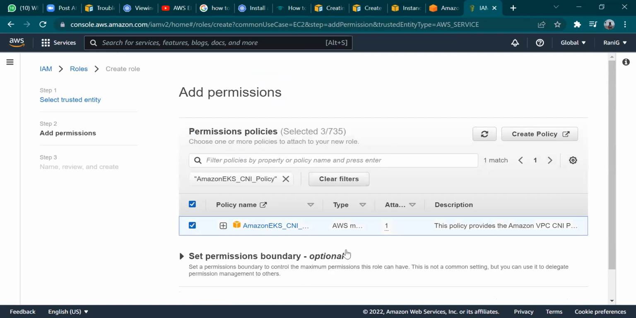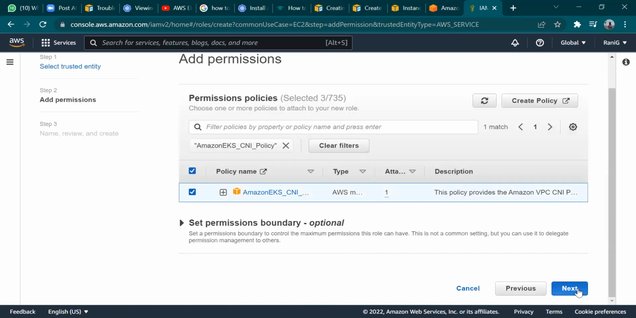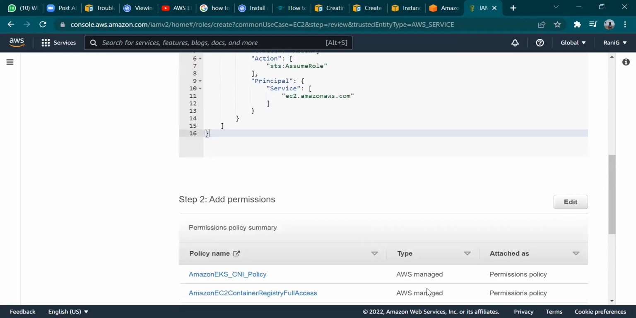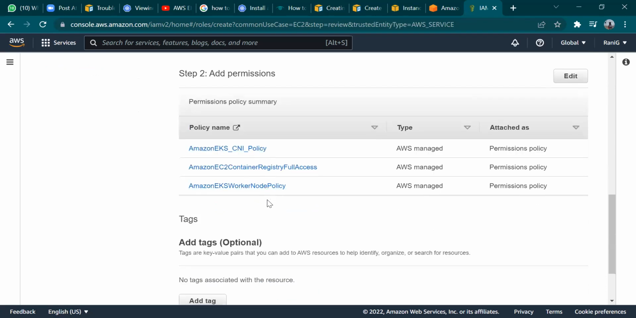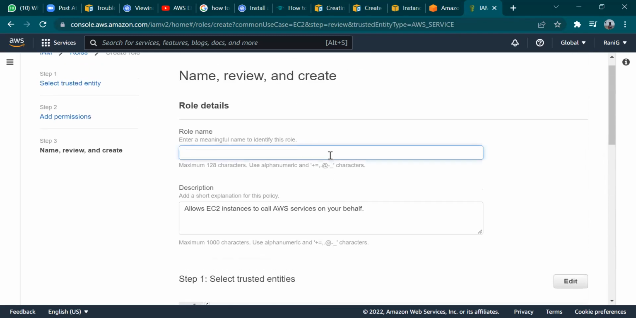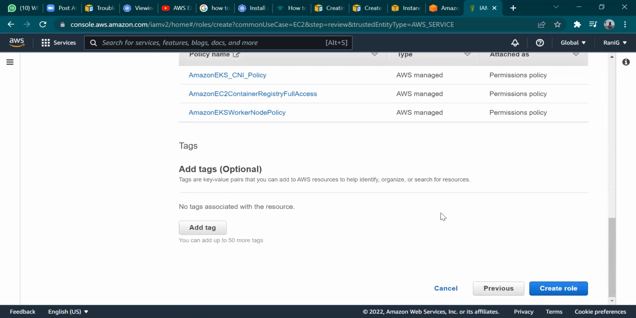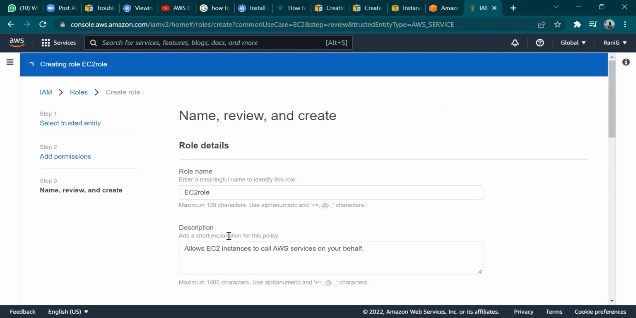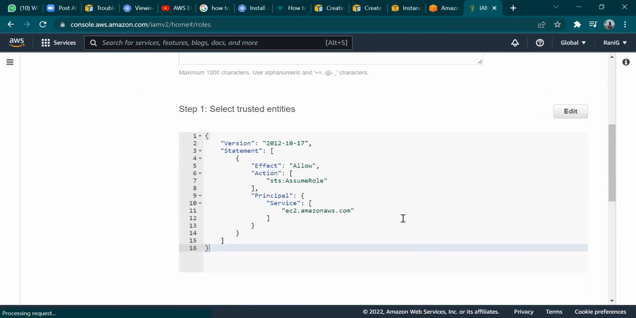So I'm just using these three policies here. You can see the policies here, these three policies I just added: CNI policy, container registry full access, and worker node policy. So I'm adding these three policies for my role. So this is the EC2 role, right? So my role is created.